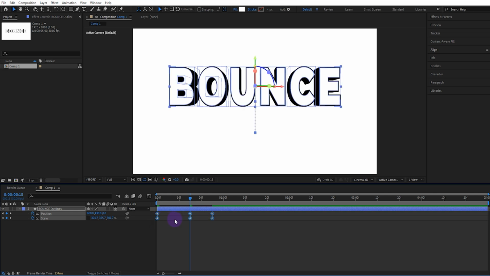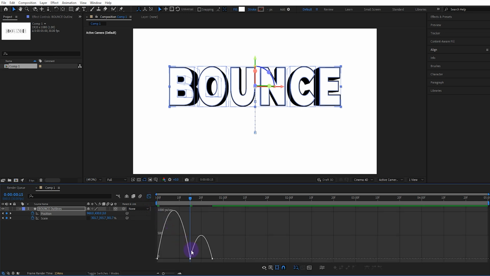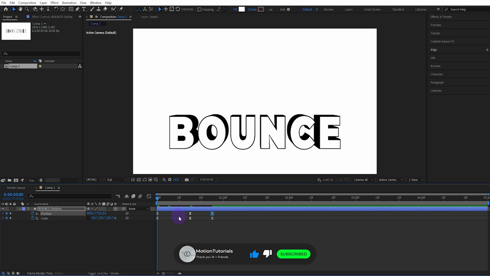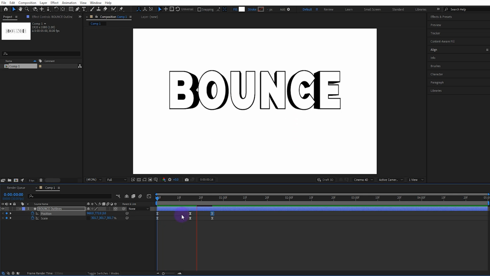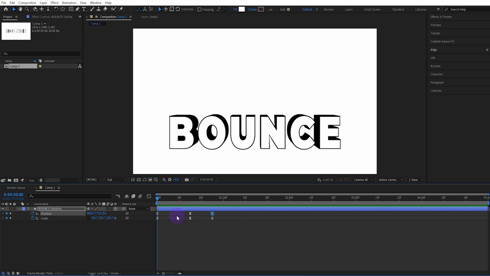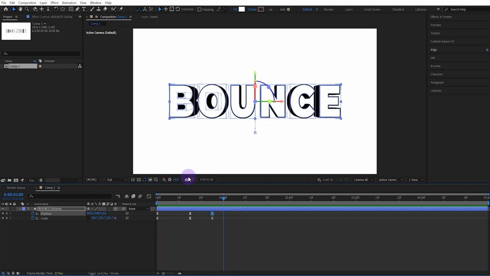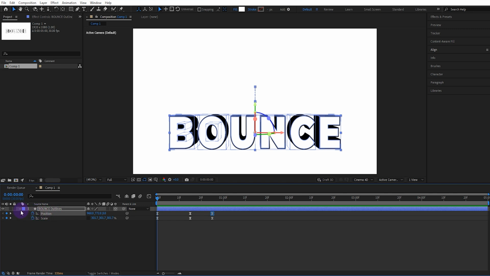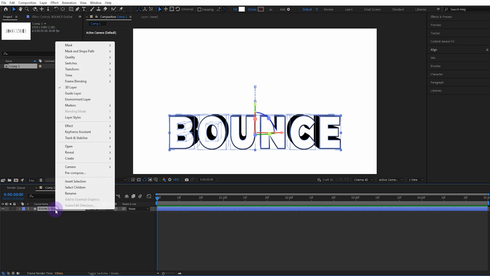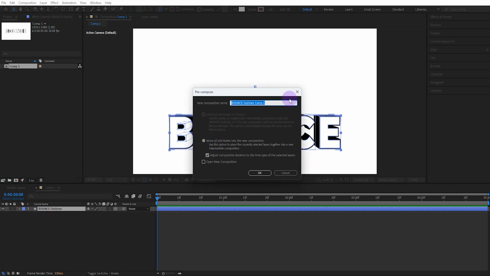We select all keyframes and give them easy ease. Now, we select the position keyframes and set the speed graph like this. We select the layer and create a pre-composition.